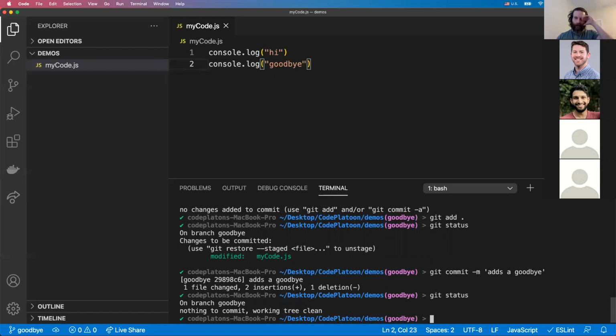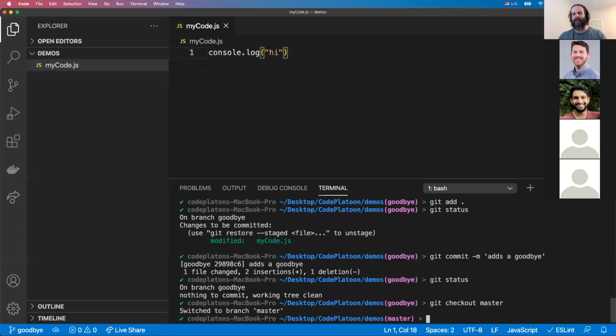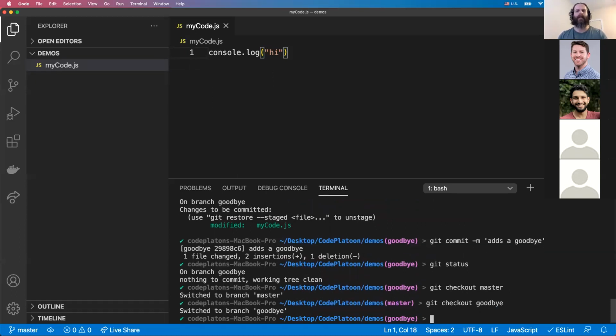So now at this point, I would merge over to master. But first, I'm going to check out to master just to see what's going on with master. So watch what's going on up here when I do that. So I'll do git checkout master, and that other line just disappeared, right? Because master branch doesn't know anything about what I've been doing on the goodbye branch. So I'm going to go back to goodbye, git checkout goodbye, and now it shows back up because my changes are only on the goodbye branch.